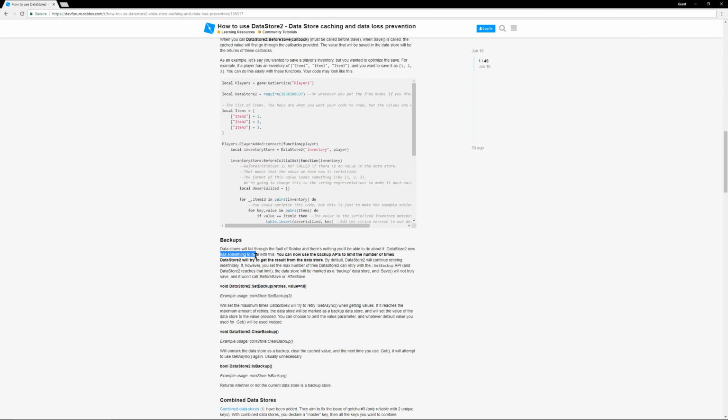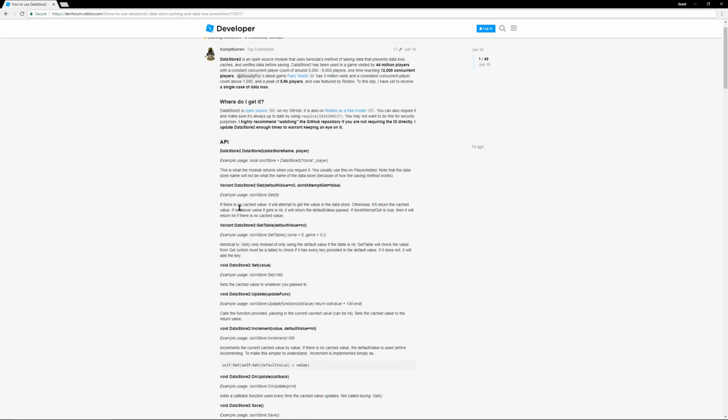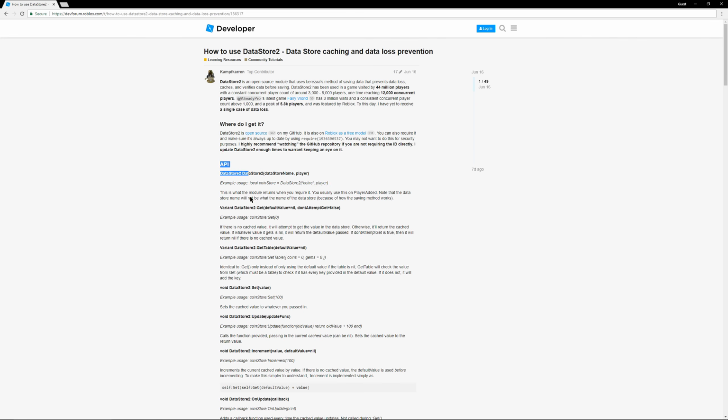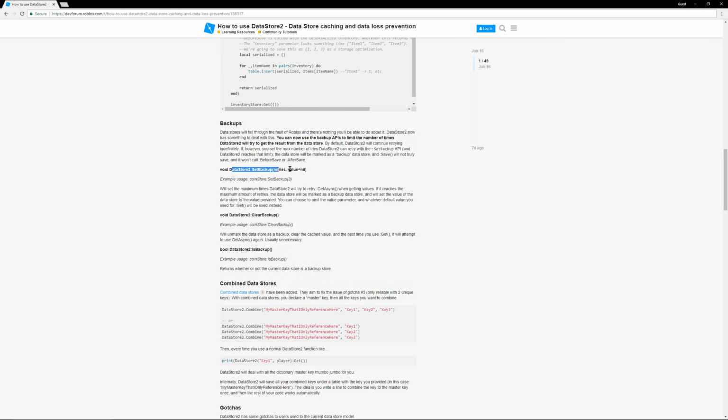It says data stores will fail through the fault of Roblox. There's nothing you can do about it. DataStore2 now has something to deal with it. You can use backup APIs. Up here in the API section you can see backup, set backup, clear backup. It allows you to make a backup of data in case it gets lost, which is pretty cool. And it's also a bit easier to understand if you find data stores a little bit confusing.